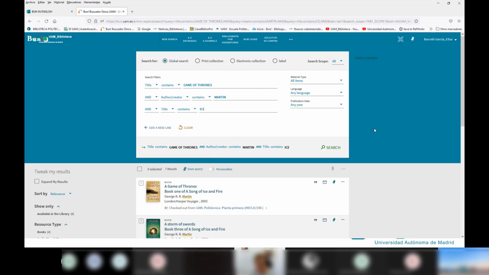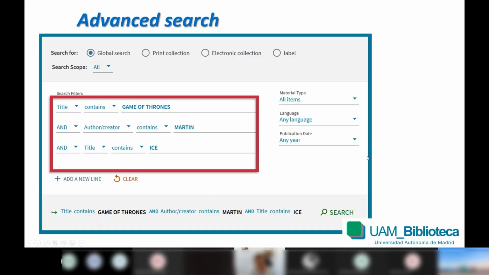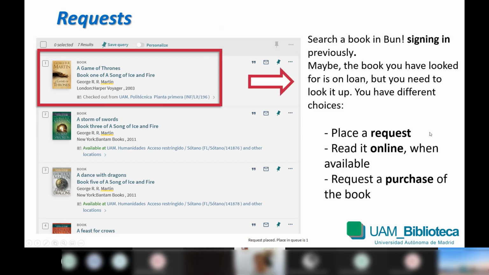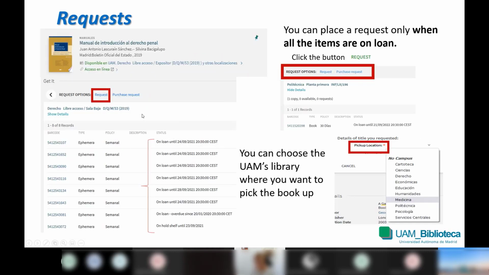Well, if I am searching for a book and I have the choice to read it online, for example, well, if you want to set a request, all the items have to be on loan. If there are free items that are not on loan, you only have to go to the library and take the book on loan home. But if all the items are on loan, that's when you can set the request.